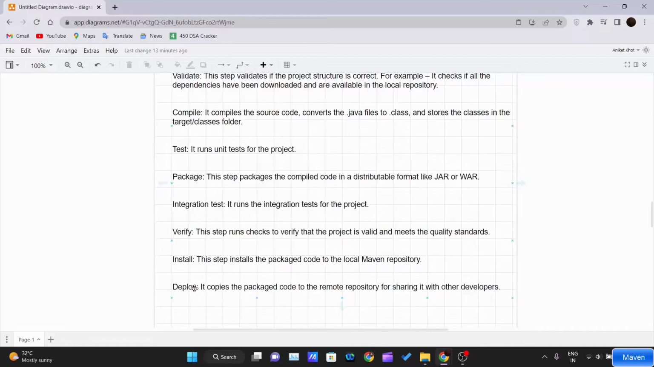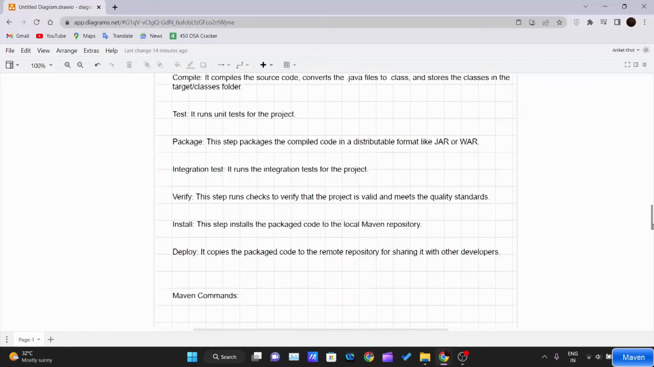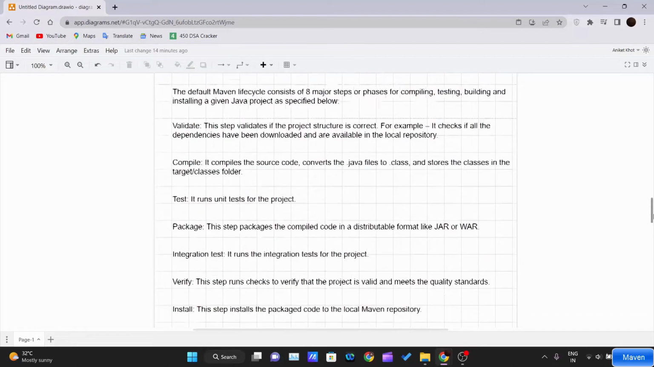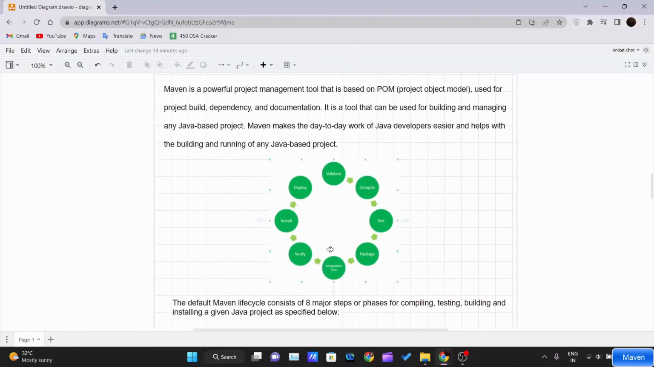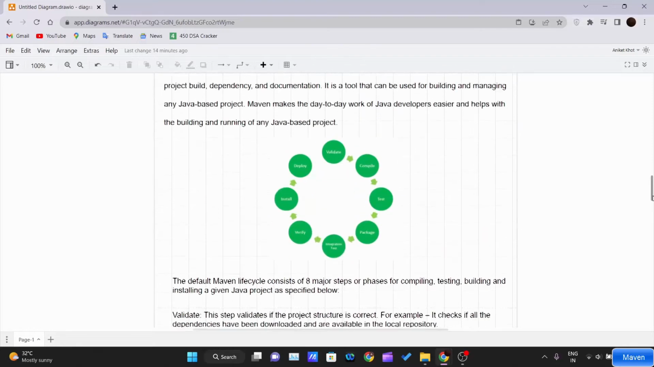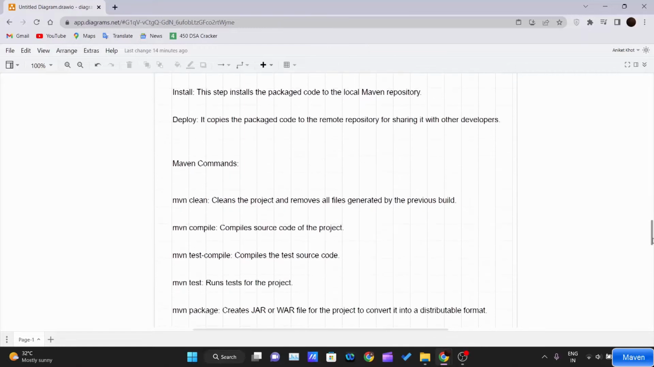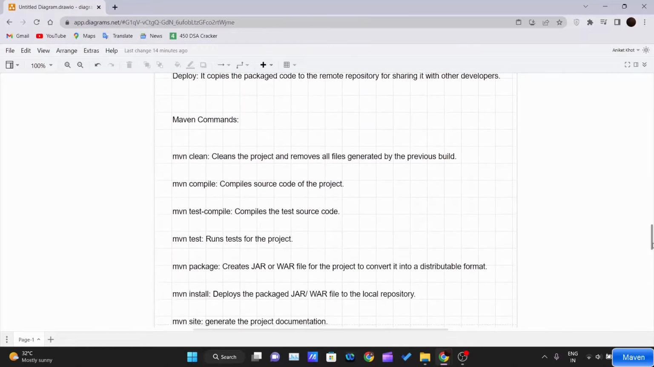Okay, and then next is deploy. It copies the packaged code to the remote repository for sharing with other developers. So last comes the deployment phase, where it copies the packaged code to the remote repository, by using which you can share it with other developers which are there in your team or company. Okay, so these are some Maven build life cycles, and then we'll see some basic Maven commands.